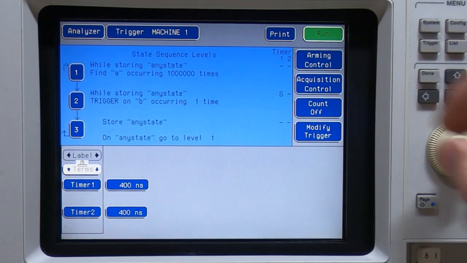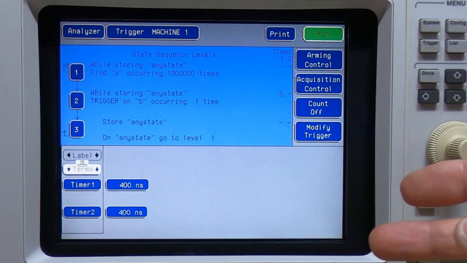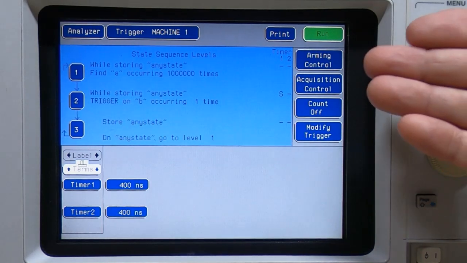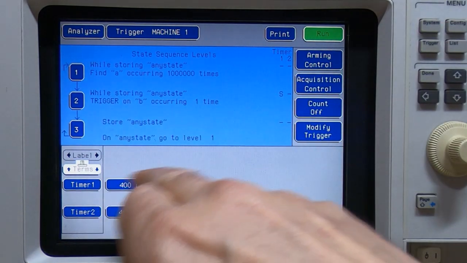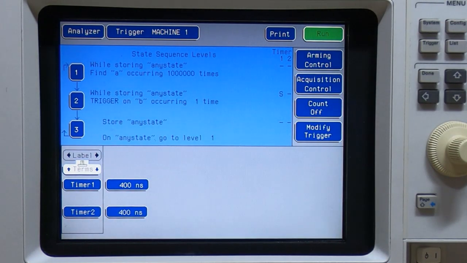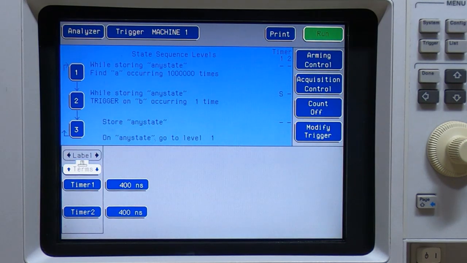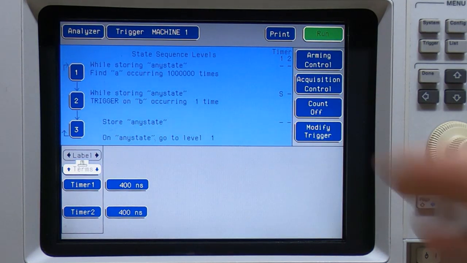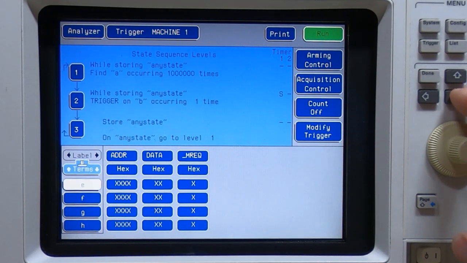Or you can use timers. There are two free running timers you can start and stop within the context of a trigger sequence, and you can actually use those timers as trigger points for the analyzer. So you can start a timer, stop a timer, and when it reaches a certain value you can use that value to trigger the analyzer. But I'll come back to that in a future video. For now what I want to do is just try to explain how we can use a particular value to trigger the analyzer.